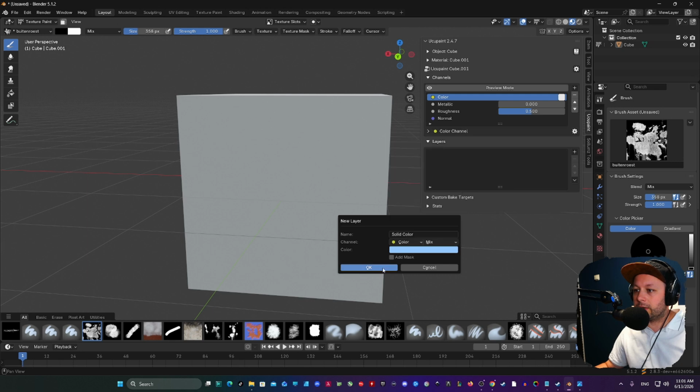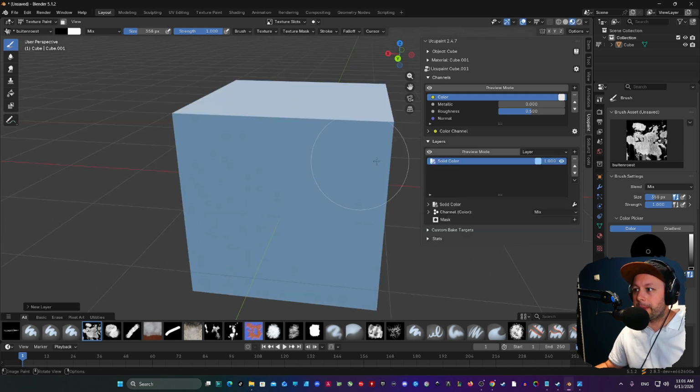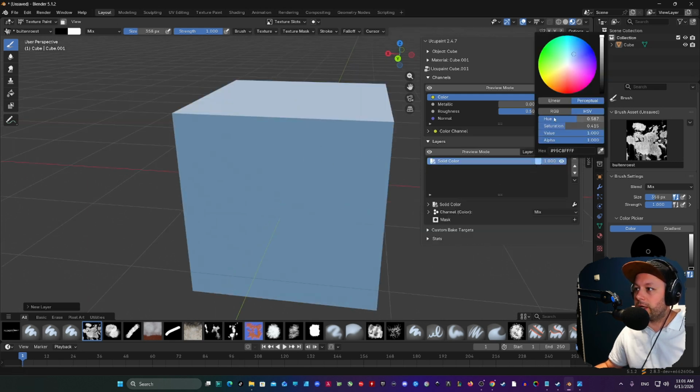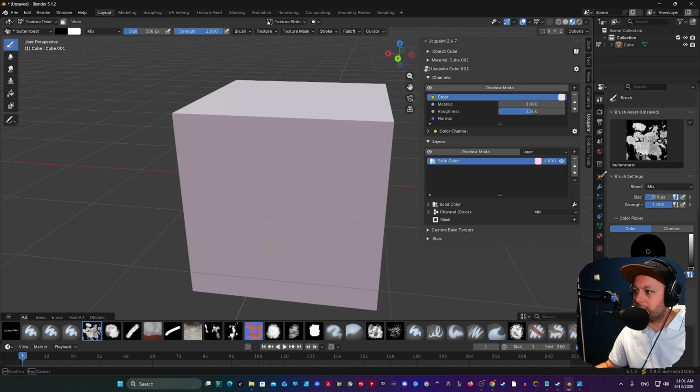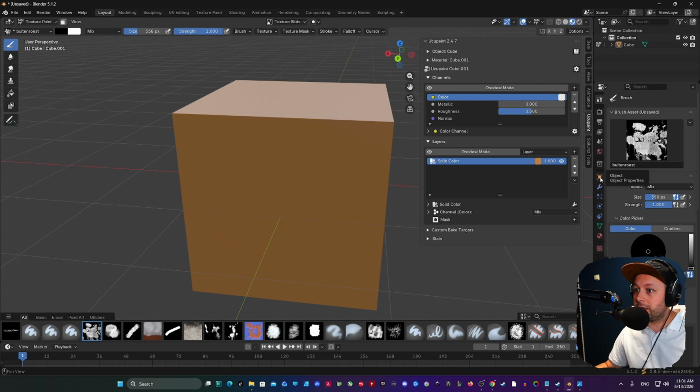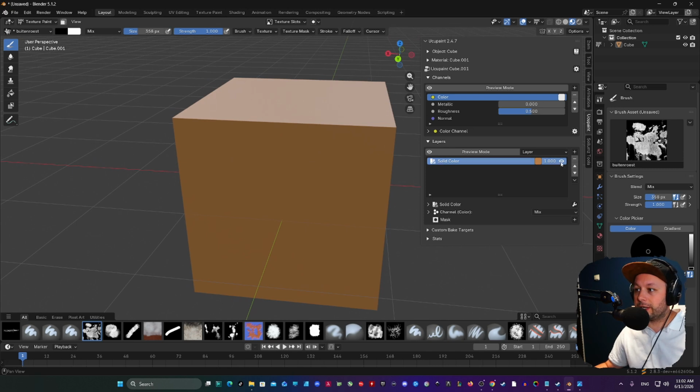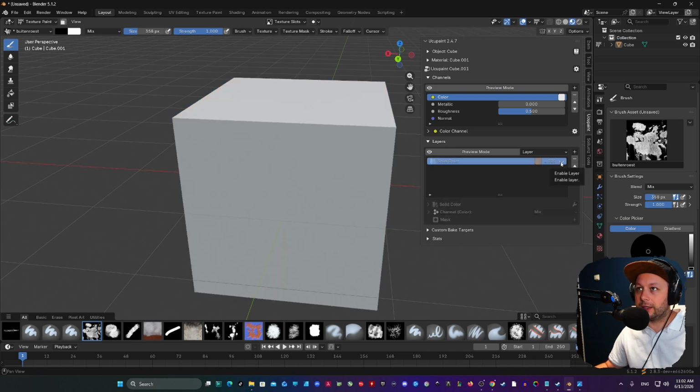And I click OK. But if we click on the color, we can change the color. We can use a color code or we can use color picking. So when I click on the color pick and I click on this orange or brownish icon, you can see it's going to change to brown. We can disable it with the eye icon and now it's disabled, but we can enable it.